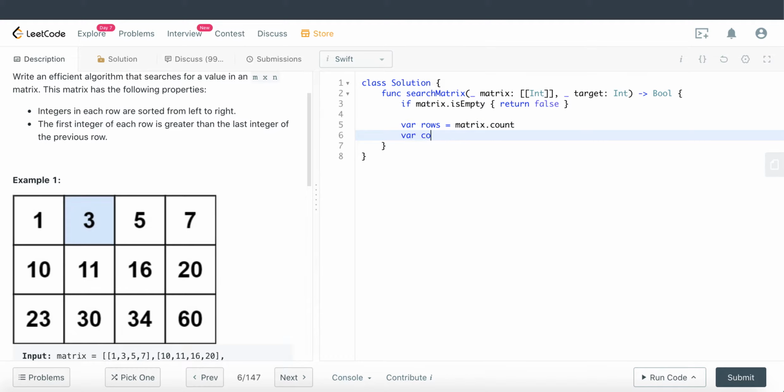Matrix.count, and then columns equals matrix of 0.count. So the starting pointer is 0 and the ending pointer is basically the size of this matrix, which is rows times columns minus 1. Minus 1 because we are dealing with index base, or else we can get index out of bounds.